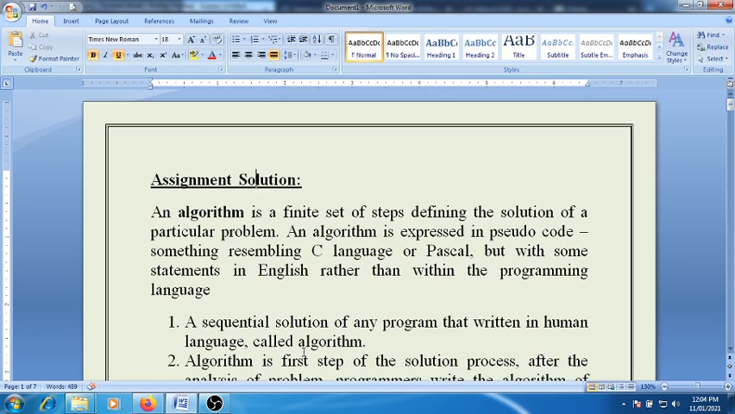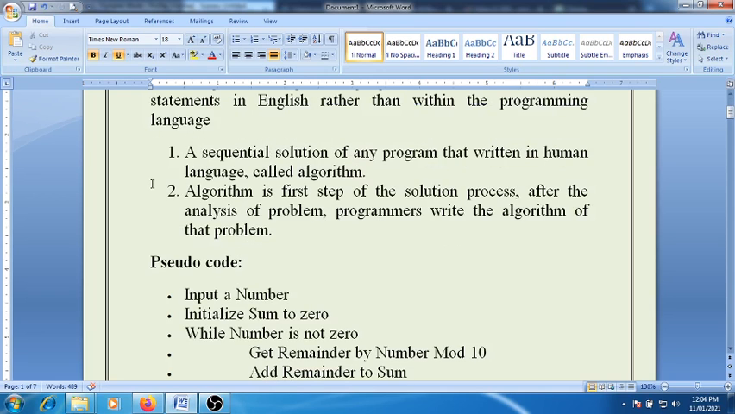Friends, an algorithm is a finite set of steps defining the solution of a particular problem. An algorithm is expressed in pseudocode, something resembling the C language or Pascal language, but with some statements in English rather than within the programming language. An algorithm is a sequential solution of any program written in human language.